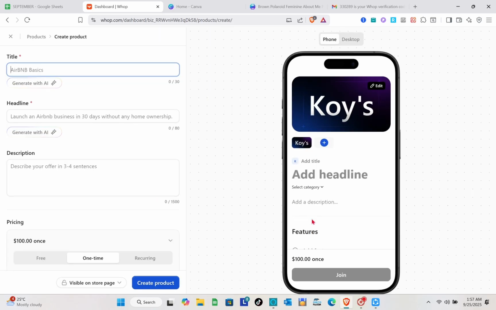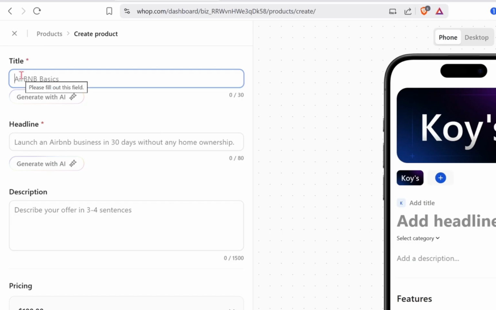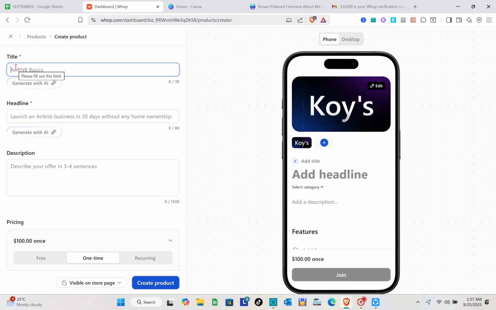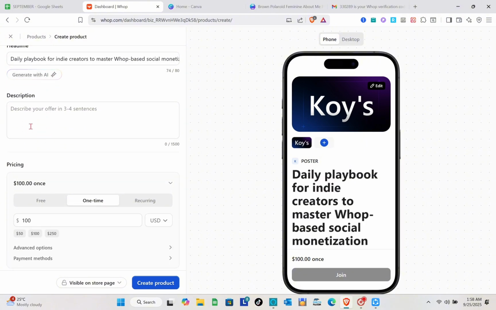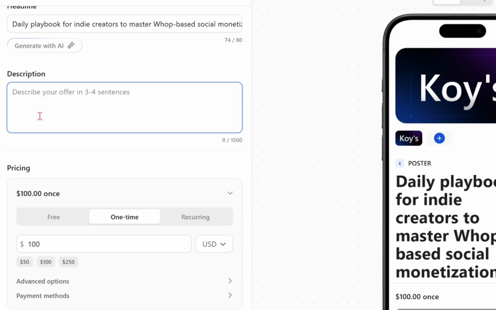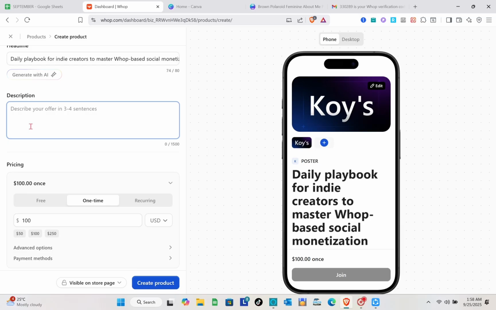Okay, so you just have to give your product a title, for example, poster. Okay, and then you can also add headlines here. I'm just going to generate them using AI based on the title that I have. And then, of course, you have to give this product a description, so you can describe your offer in 3 to 4 sentences right here.